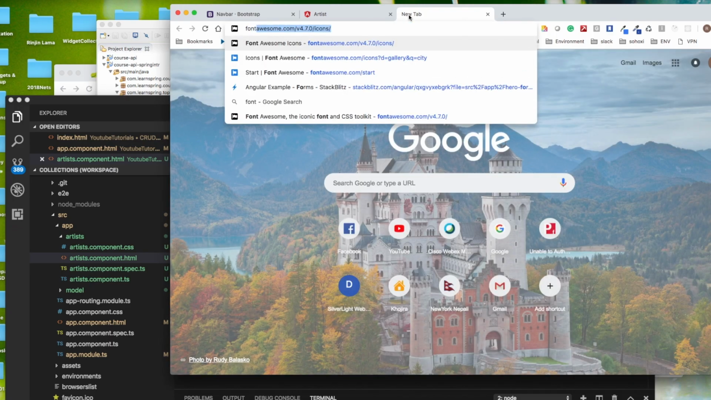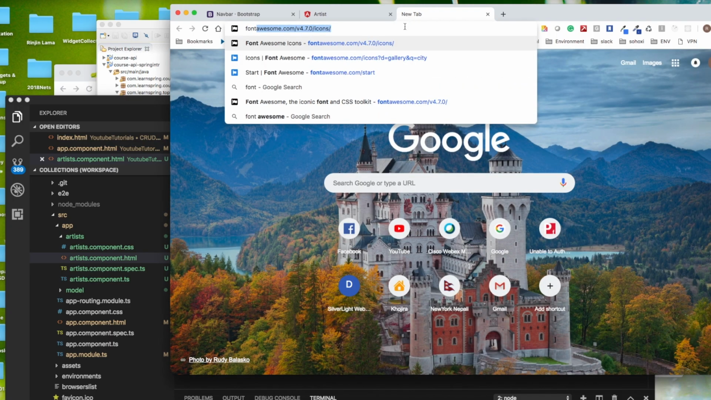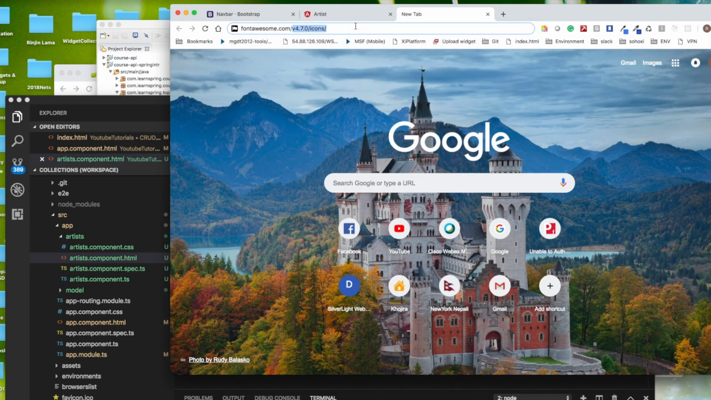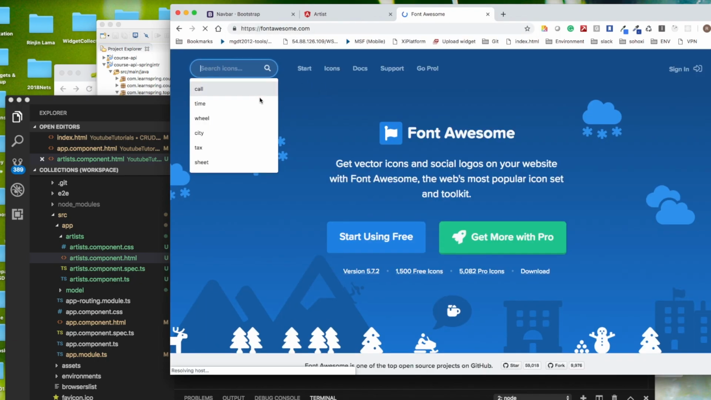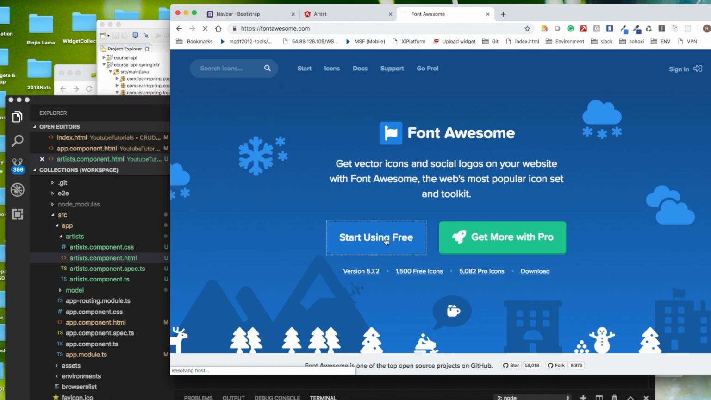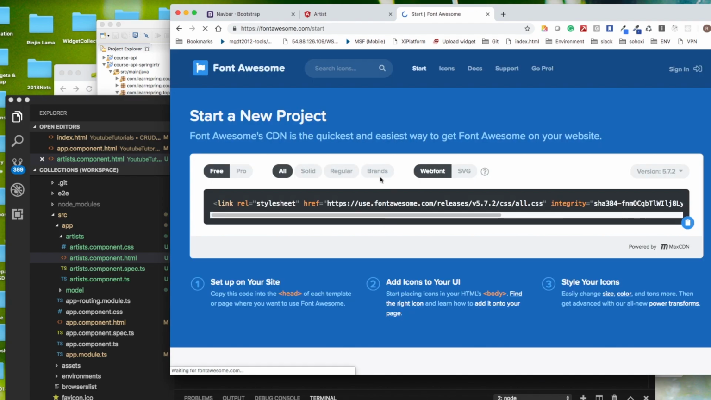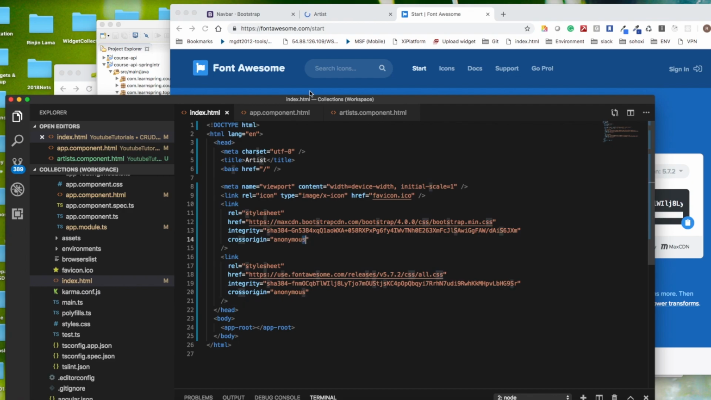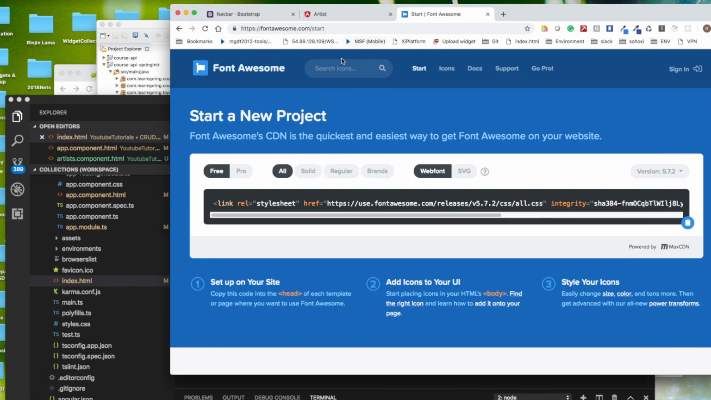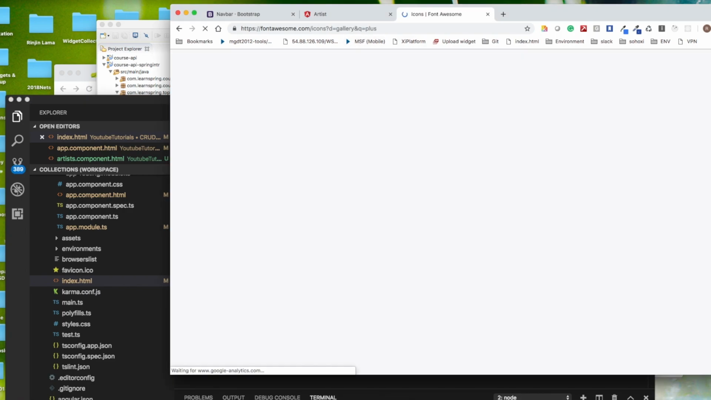So I'm going to use fontawesome.com. I'm going to use a plus icon there, which looks a little prettier. Just go here, click start using it for free, copy this and paste it on the index.html. Or you can also import it in CSS, you can do whatever you like, but I'll just do this one. And I need a plus icon.